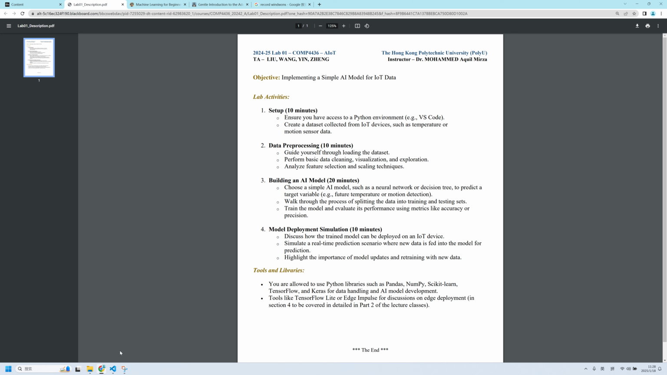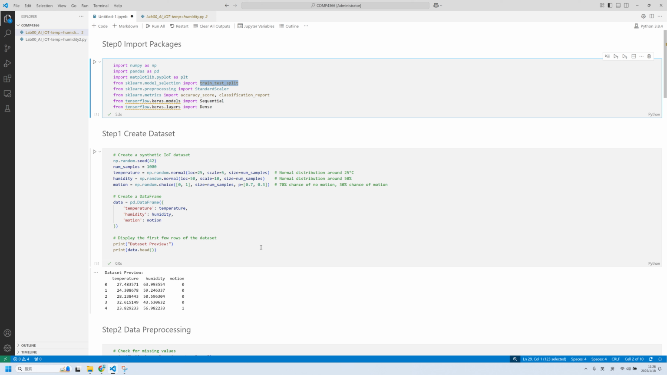Okay, so let's go back to the Visual Studio screen. So as you know that in our lab and for the whole course, we're gonna use the Visual Studio to implement all those models during learning. And before we start, I'd like to introduce to you a thing called the Jupyter Notebook.